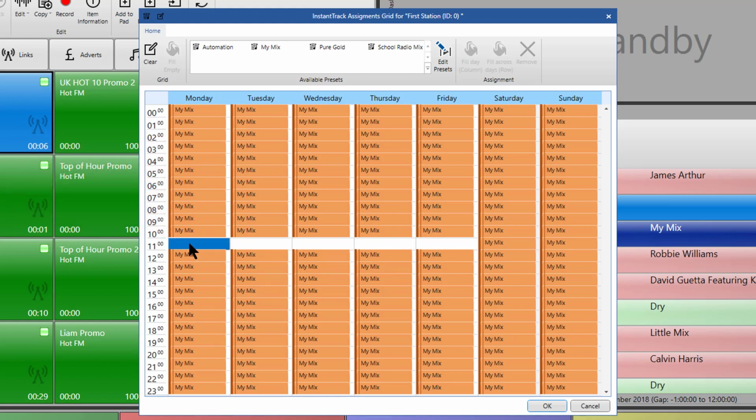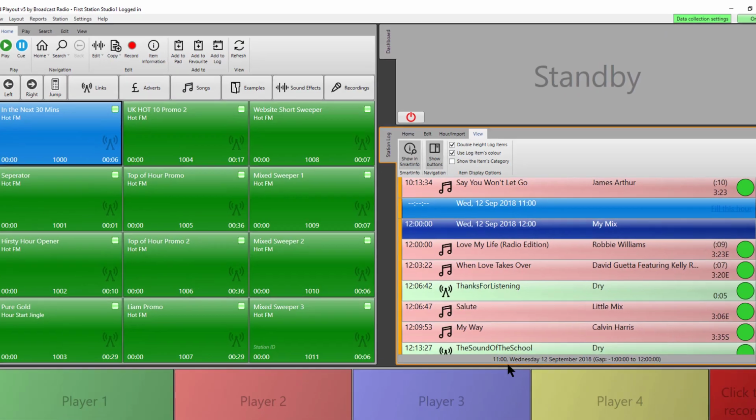So if I take my Pure Gold preset and drop it into the 11 o'clock hour. Once I've dropped it in one, I can also fill across. So I've filled across. So Monday through to Friday, 11 o'clock in the morning, the Pure Gold preset will be used. So click on OK.